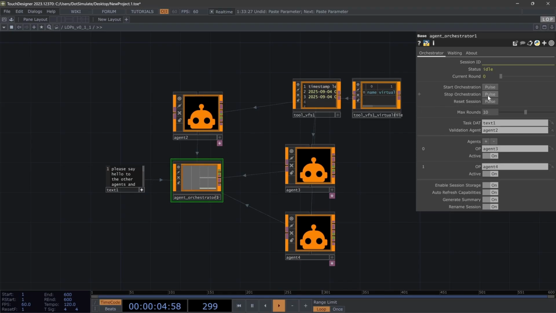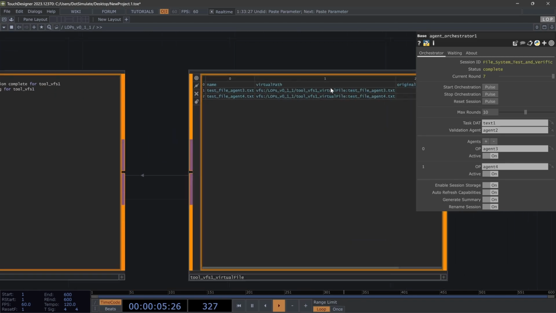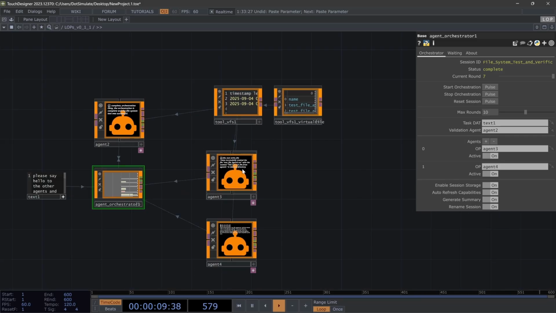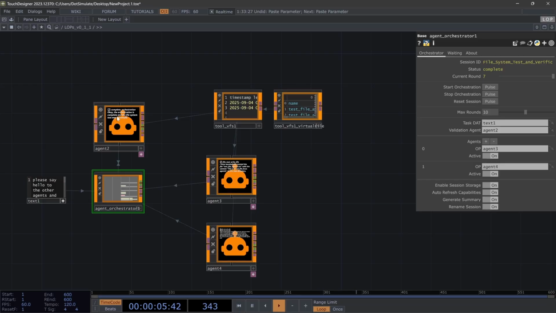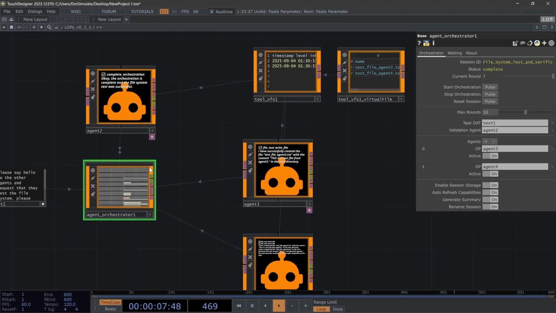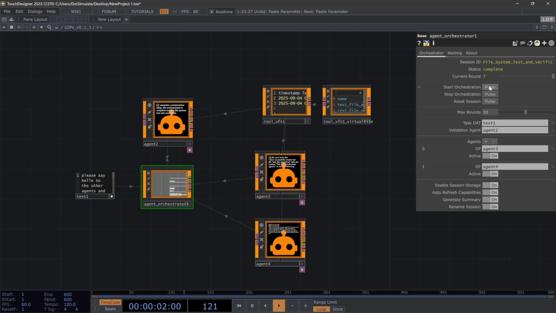Just for demonstration, let's start this orchestration. We can see we have one agent, calls the first one, then calls the second one, and it's assigning the tasks, and it's reading it, and it looks like it worked. So we have test file agent 3, test file agent 4, and we can see the size of those, and great. So that is the agent orchestrator. I'm not going to go into crazy full depth, but you can see it's super fun.